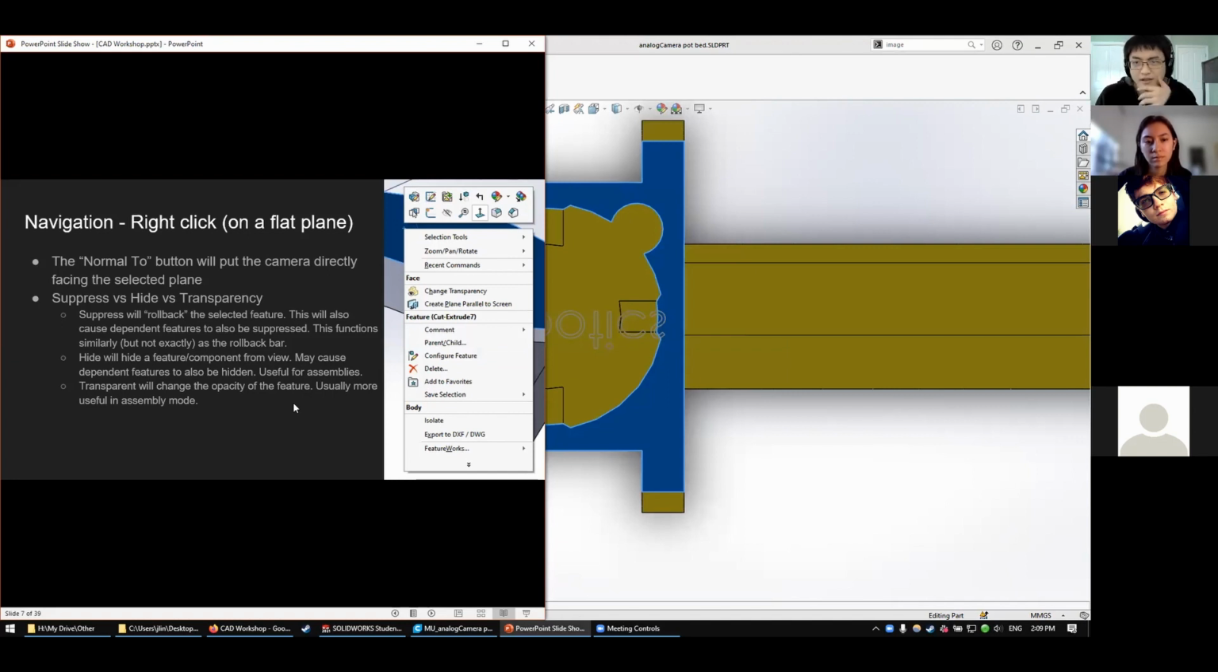Okay. And then the other tools I tend to use very often in this right click menu are suppressing stuff, hiding stuff, or making stuff transparent. This is more useful in big assemblies with multiple parts in them, like if you've got a wheel and an axle, or a box with stuff inside it, you might want to make the lid transparent so you can see inside, or you can make the whole thing suppressed and make it disappear.